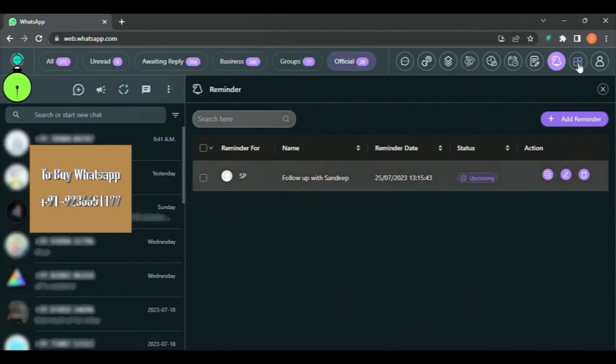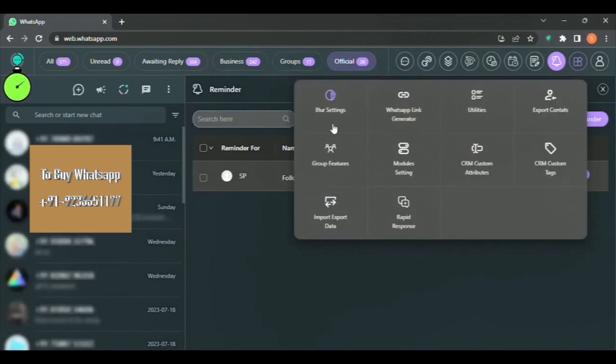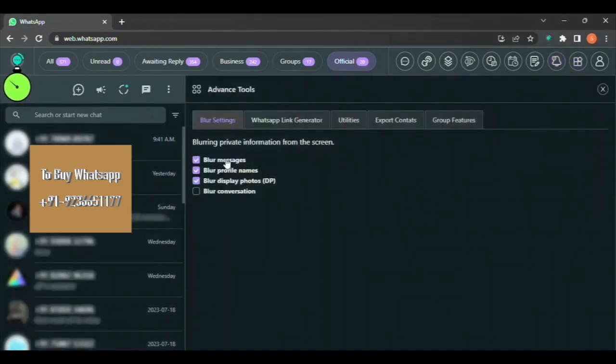Okay. Let's go ahead. Now there are a few more options. When you click on this, it will give you the options of blur setting, WhatsApp link generation, utilities, export contacts, group features, module setting, CRM settings attribute, CRM custom tag, import export data, and rapid response. Okay, so when I click on blur, you will be able to blur the messages. For example, I am using this setting now. If I click on blur profile, untick on blur profile name, it will start displaying the names. If I click here, it will disappear. If I untick the blur messages, it will start displaying the messages. Okay, so this is how it works.